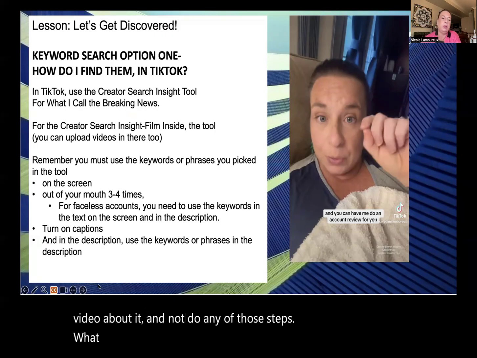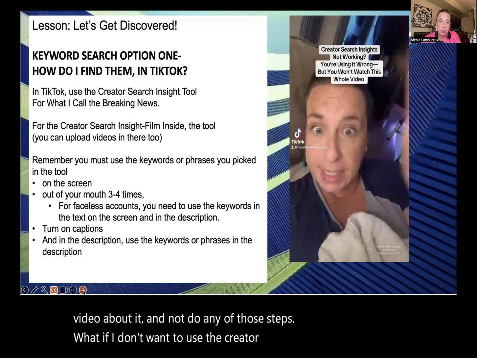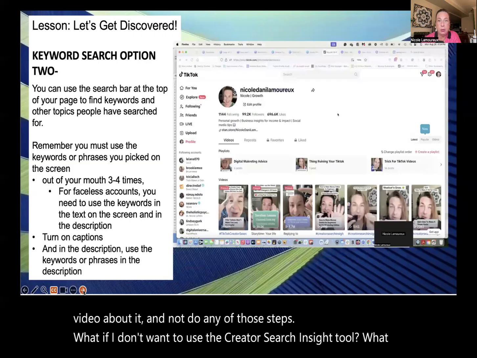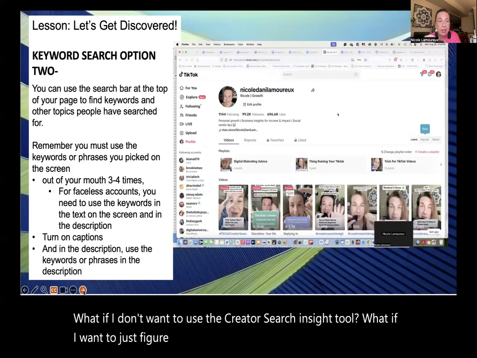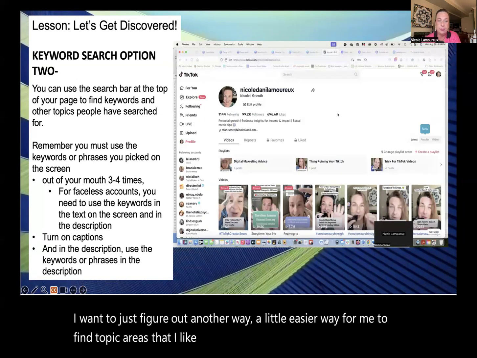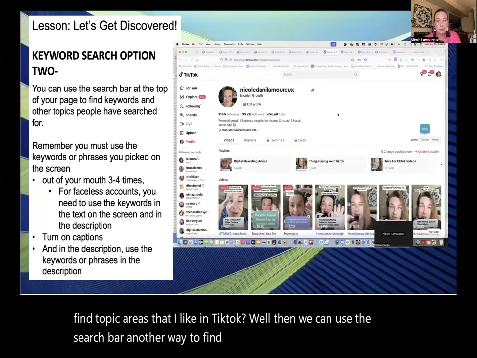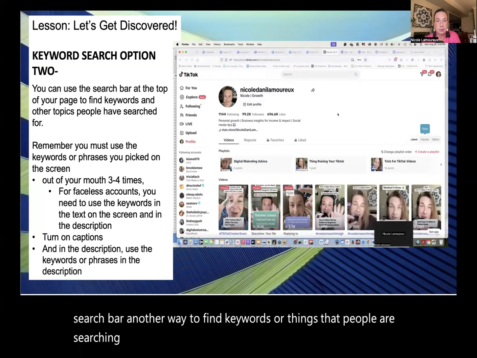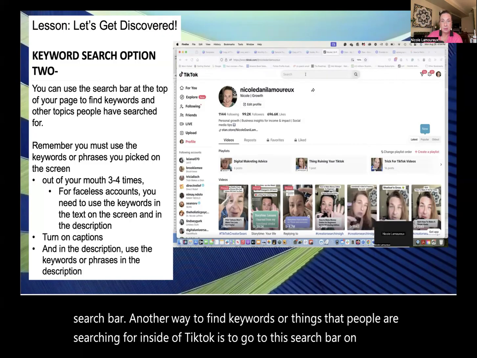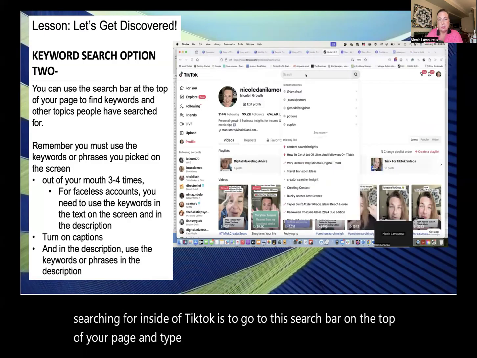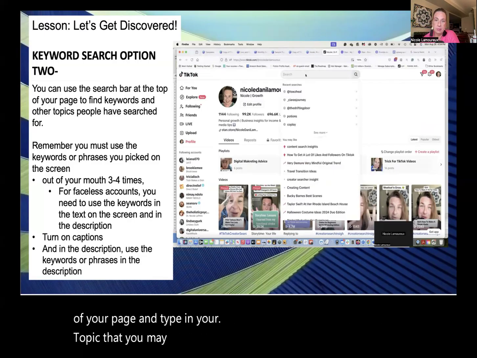What if I don't want to use the creator search insight tool? What if I want to figure out another way, a little easier way for me to find topic areas that I like in TikTok? Well, then we can use the search bar. Another way to find keywords or things that people are searching for inside of TikTok is to go to the search bar on the top of your page and type in the topic that you may want to search on.